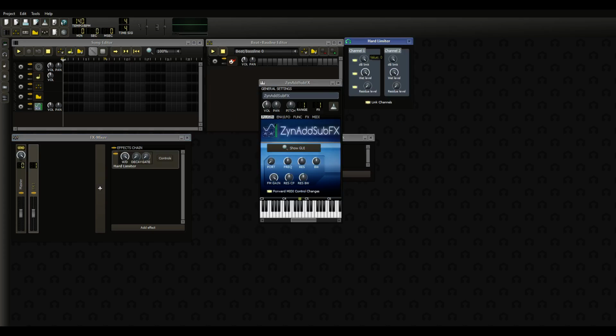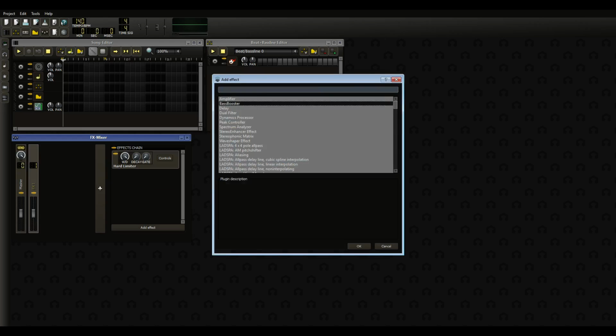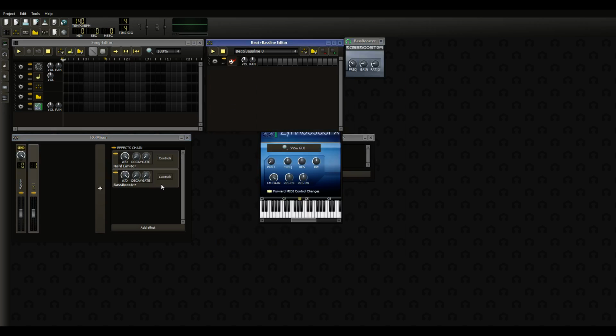Now I'm going to take the dB limit, and I'm going to put it to about -0.5. I'm going to add another effect, and it's right there. It's just a bass booster. Now I'm going to right click on it, and I'm going to click move up so that it's before the limiter.